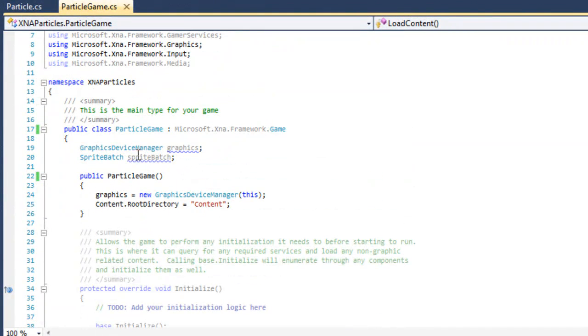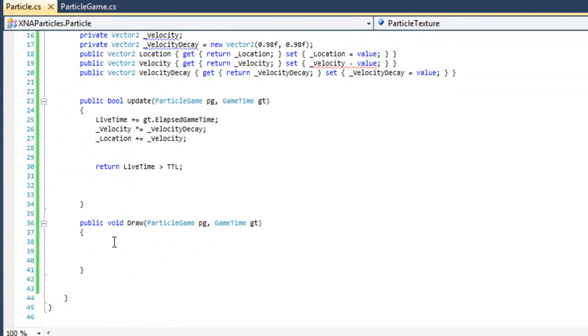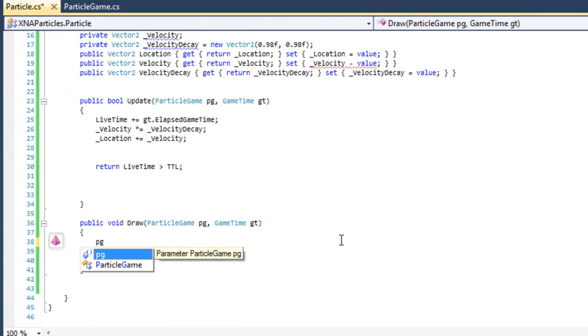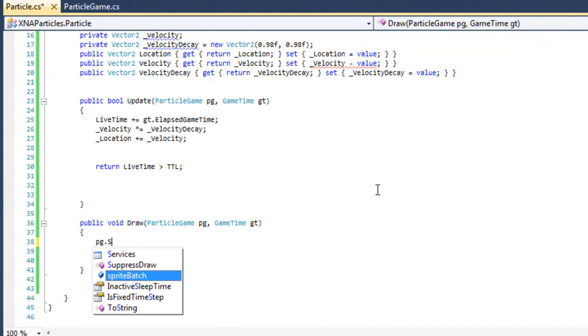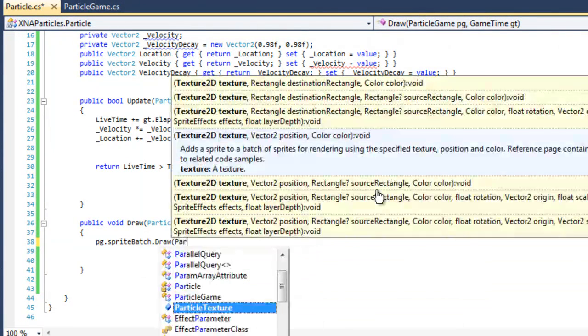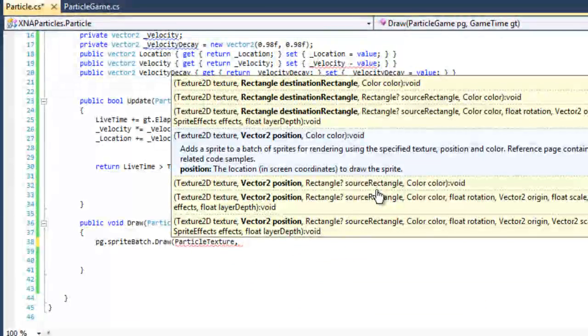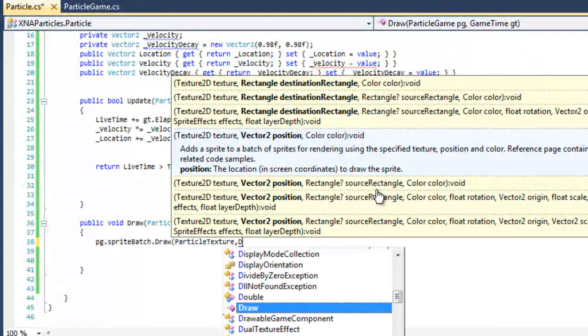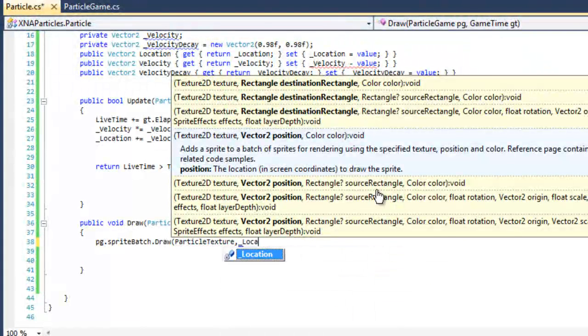Yes, and this is going to keep something public, which is a SpriteBatch. Alright, and this is a draw. PG.SpriteBatch.Draw. Draw our texture, particleTexture, and a location.